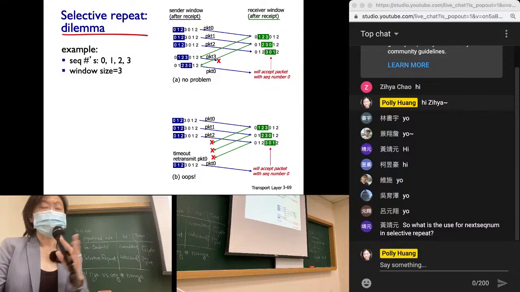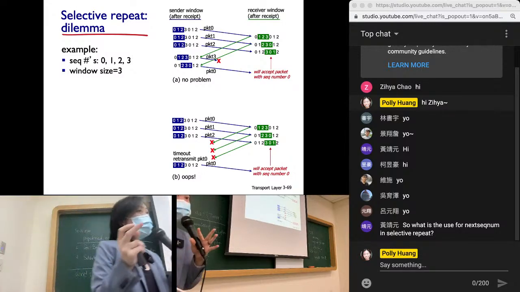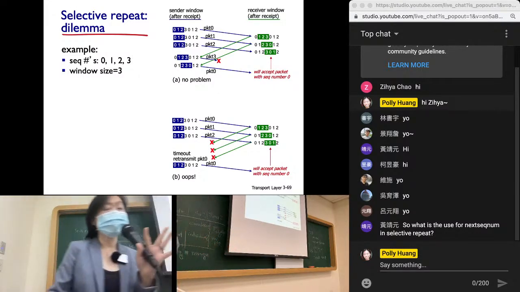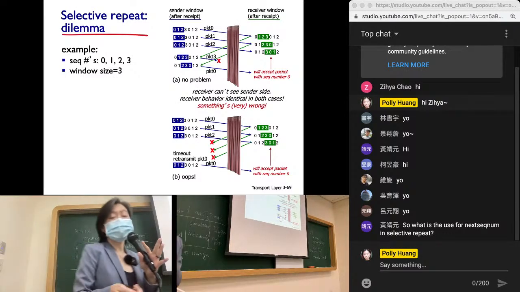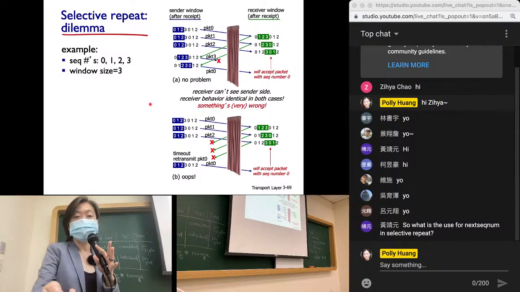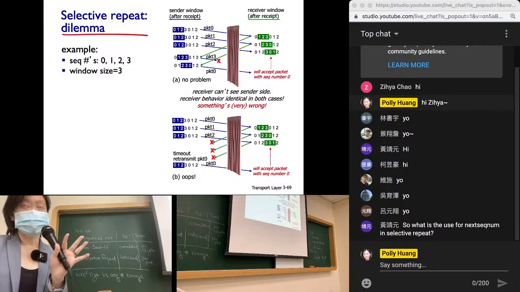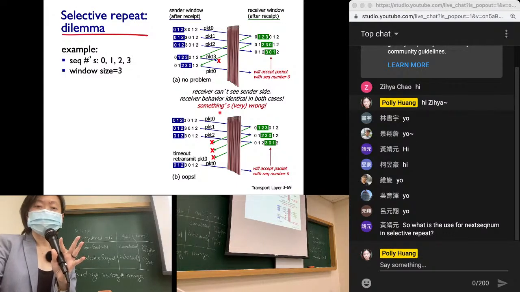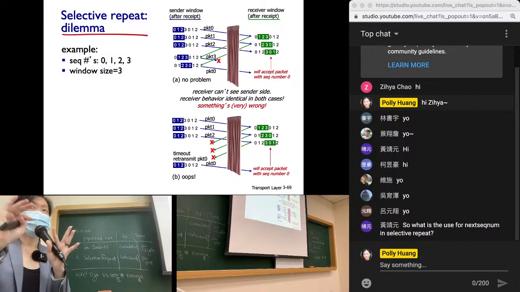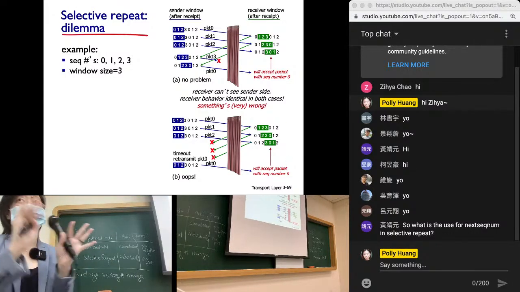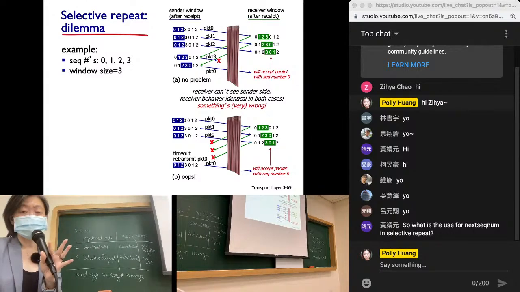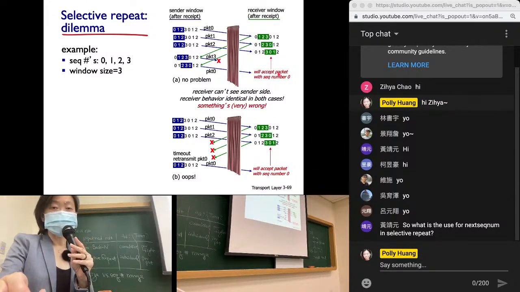So now as human beings, you see, the sender is actually sending different things. In this case, it's new data. In this case, it's a retransmission. But if you are a computer and you are the receiver, you actually don't know. You're behind the curtain. You don't know what the sender situation is. Can you tell whether the sender is in case 1 or case 2?